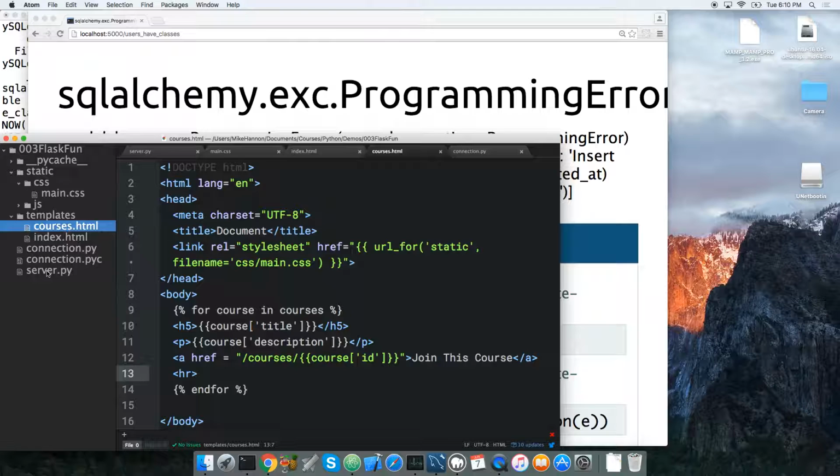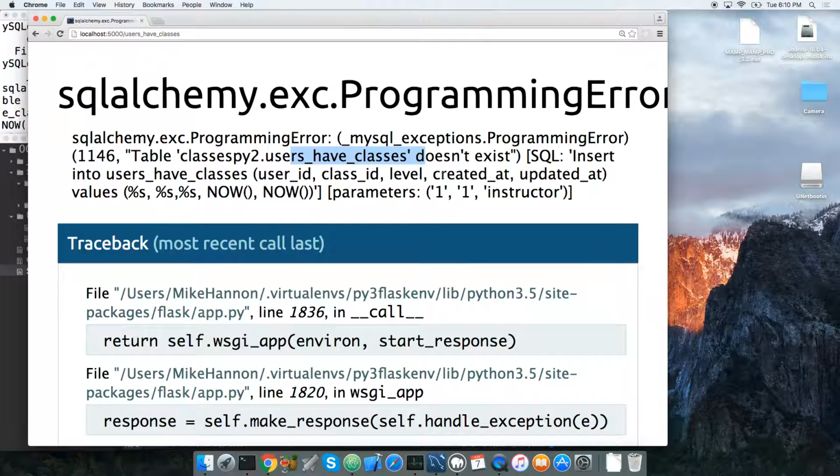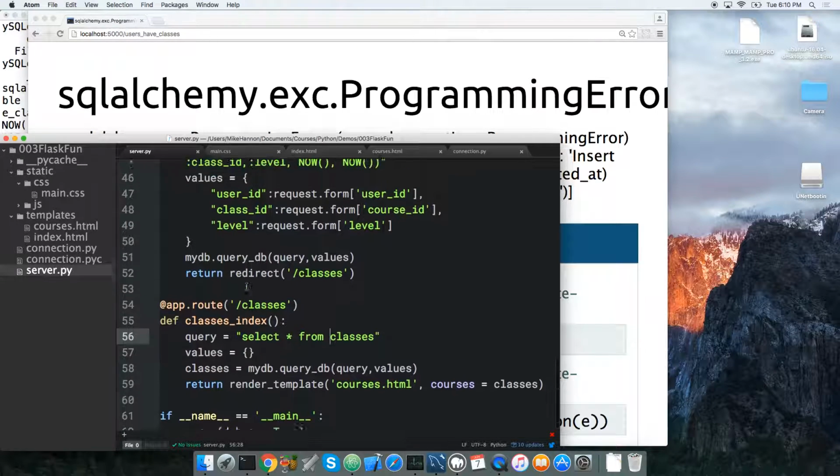All right, so... all right. Nope, that's not the one I needed to look at. So what was the error that I have? So classes py, users have classes, does not exist. We got that to work earlier, didn't we? Or did we have a break before we even got to that point? Users, but it still has classes, right? So that's the misspelling. All right.